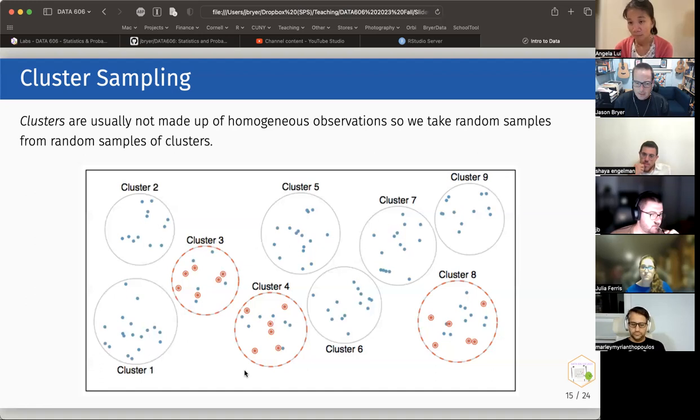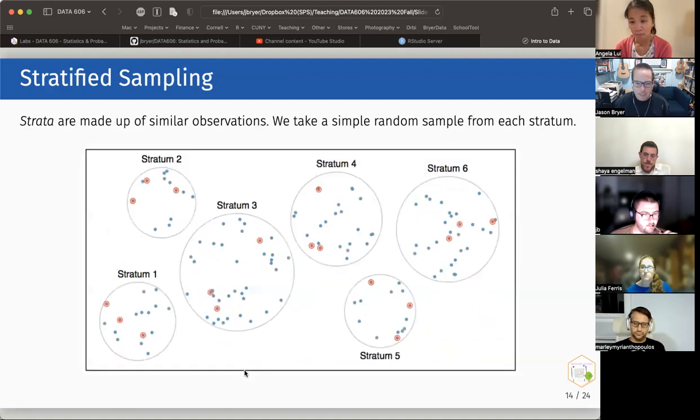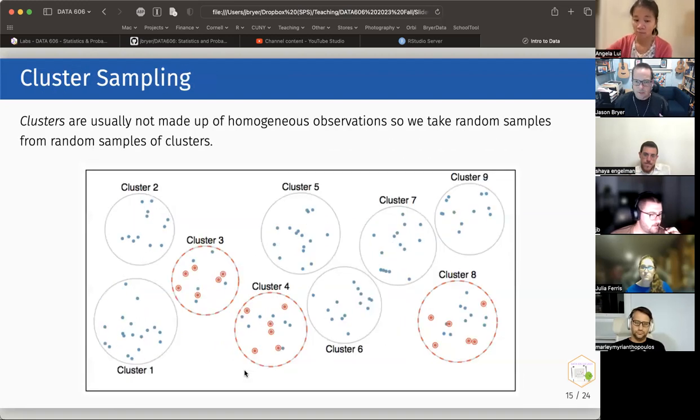The key is the beauty of the simple random sample is the likelihood of being selected is 1 over the population for everybody. But then when you get into these either stratified or clustering, the likelihood of being selected is a little bit different because there's other mechanisms going on.